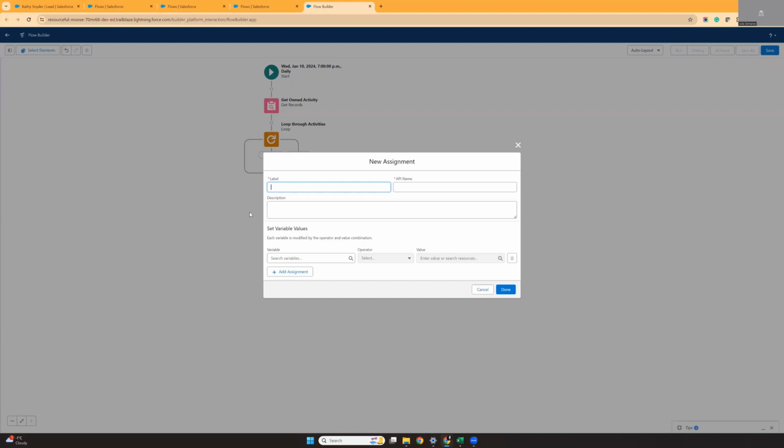So this is essentially creating that count that we are going to put in that field at the end. Think of it as summing all of those activities as they loop through this flow to get that count. So we're going to label this count activities. The variable that we want is activity.